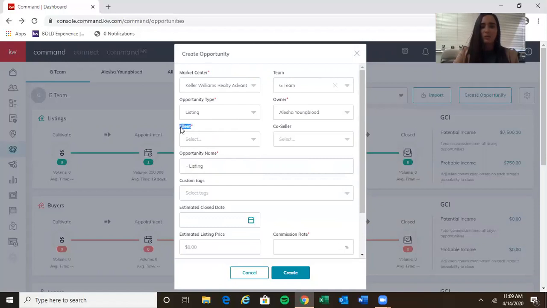Client, so this is where it's important to make sure you had already inputted your contact into the contact section. So if I click into the search box, I can start typing in a name. All right, so there is my client. If you had a seller and a co-seller, you could put them in there both. So that's easy on that part, but again, make sure you've already inputted both of the contacts, all right?